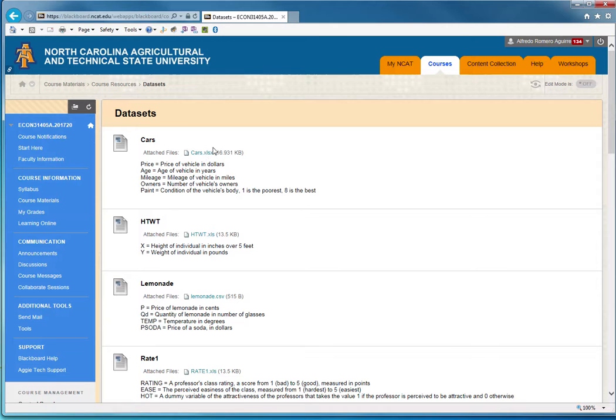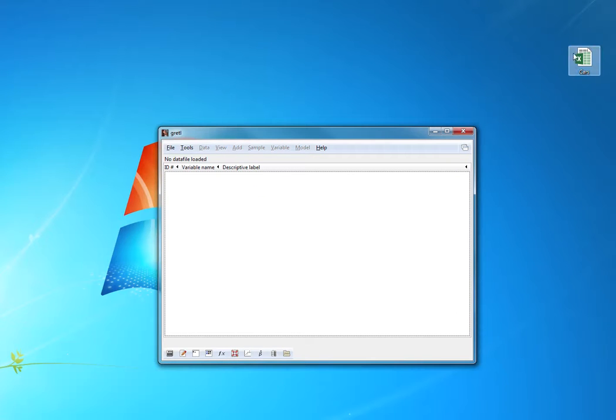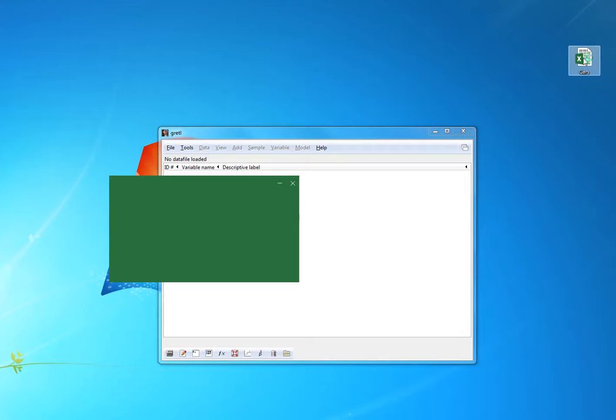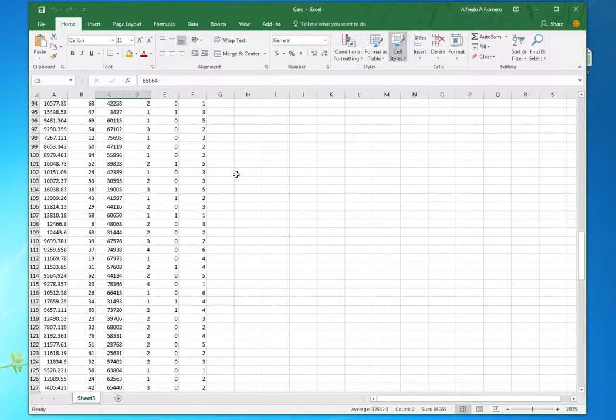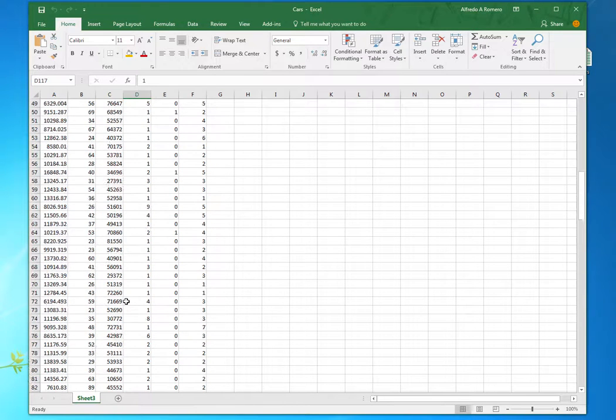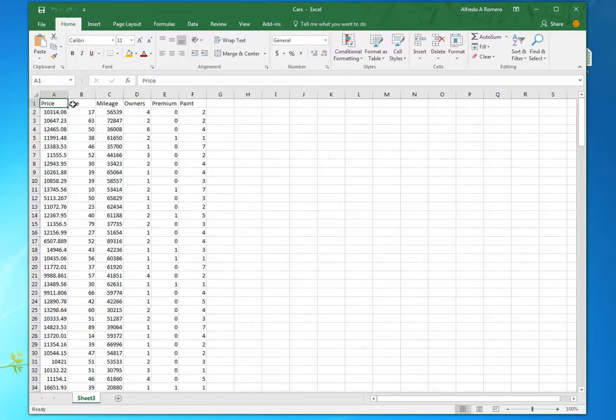So I would have to download this dataset cars. It's an Excel file, XLSX, and I already have it downloaded here. To make sure that we can use this in Gretl, we just need to make sure that we only have one sheet saved in the file. We only have one. And we also need to make sure that all our variables are just one word. If we have several words, we need to link them together with an underscore. So here I have a bunch of variables on the price of a car, the age, the mileage, the number of owners, whether the car is a premium car or not, and then the condition of the paint.